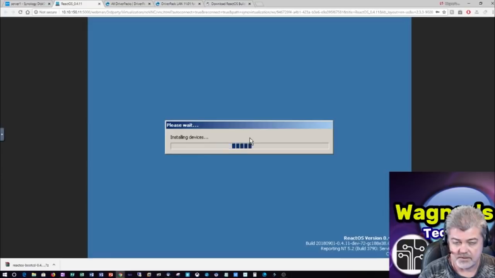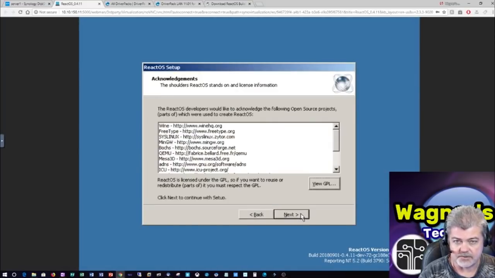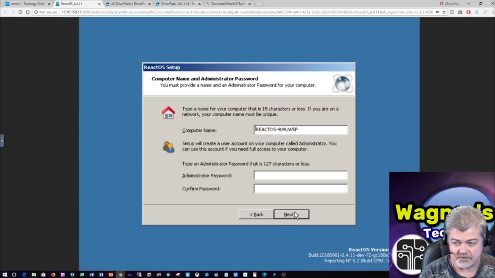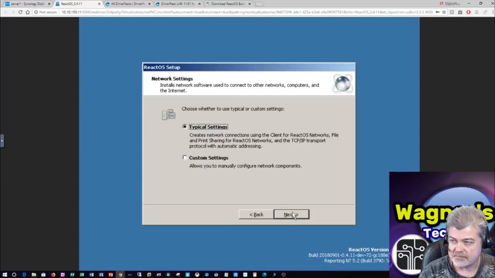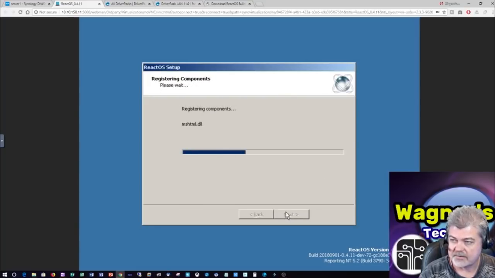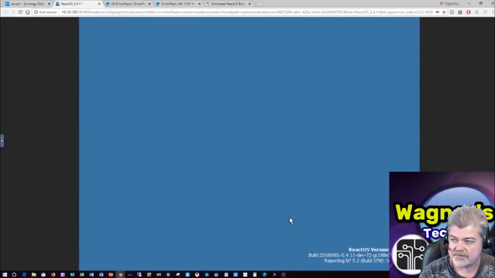The only problem is once the install completes, it is not going to have the network drivers. So we're going to go through the prompts here, and then we'll install the network drivers for ReactOS. So we'll hit next, next. I'm going to leave it at the defaults. You can change any of these values if you want, the computer name, password, all that kind of stuff. I'm going to change my time zone to Central. Use the blue theme here. Typical settings, workgroup, that's fine. Alright, hit finish. It's going to restart again.